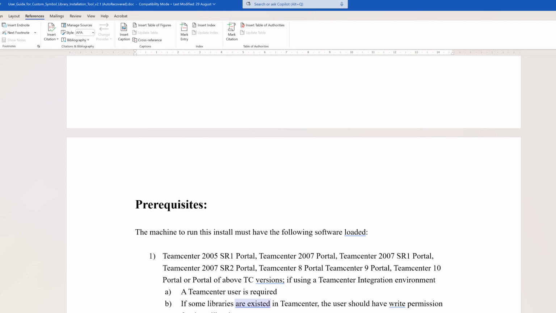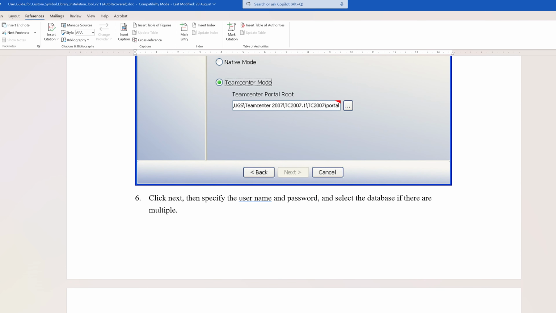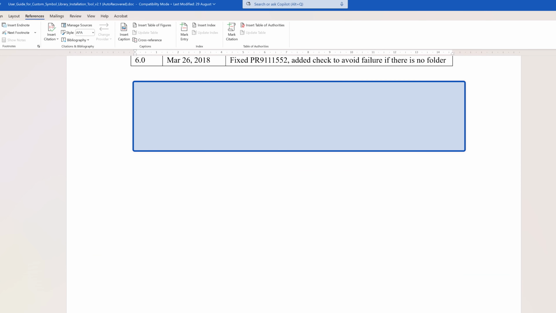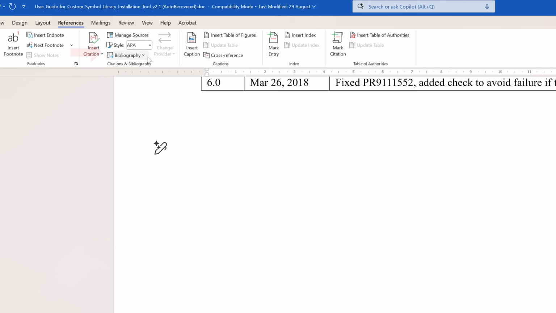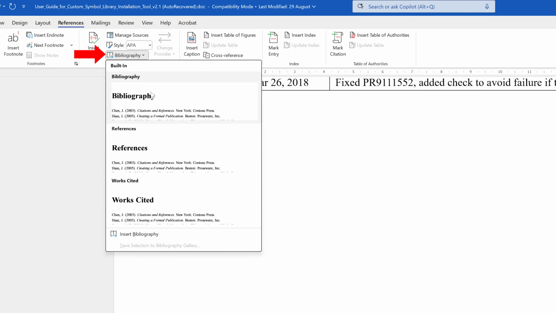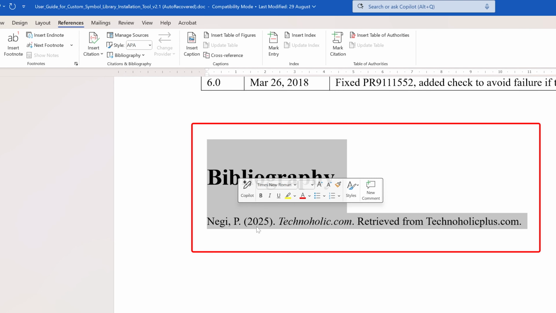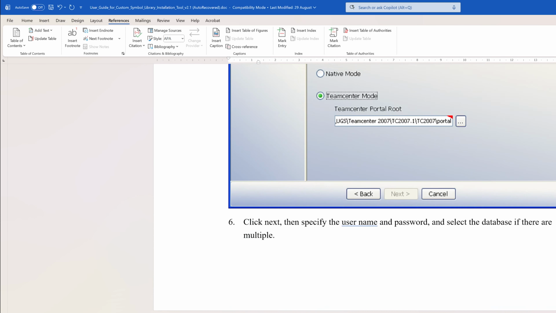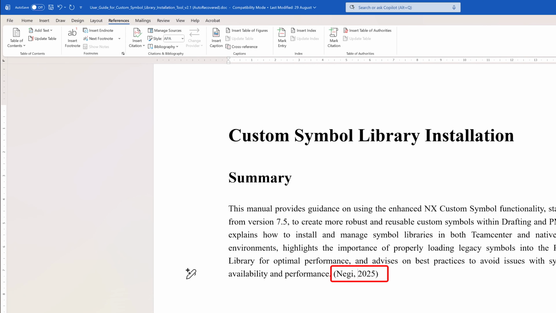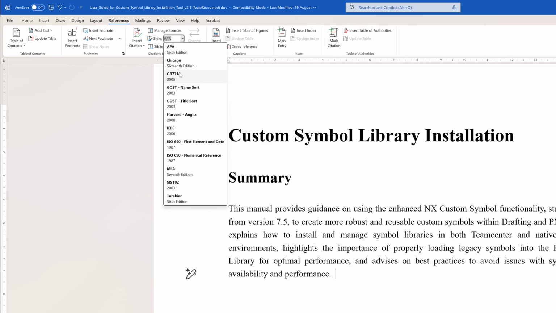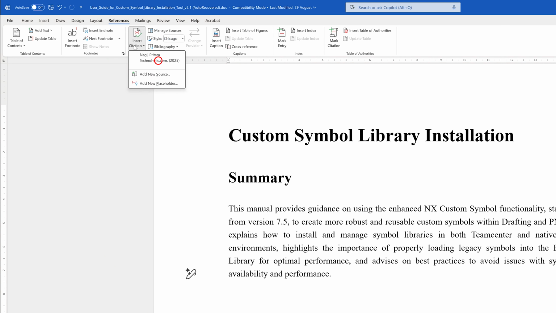Now if I go down here, maybe I need to go further down, and let's say I would like to add a bibliography. I can simply go back here and then click on bibliography. Now if I select this one, here you can see the bibliography is added. Now let me again go on the top here, and maybe this is not the style that I want to go for. I can delete this, and then from here in style I can actually select this particular one.